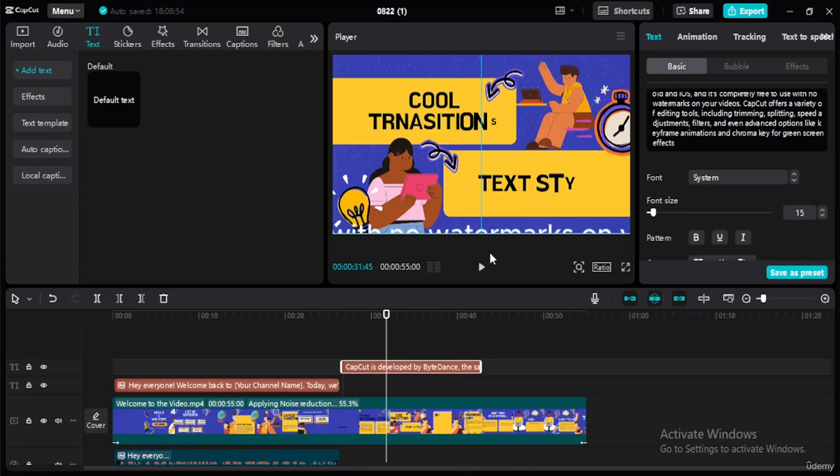Now, as you can see, it has completely generated the full text. Also make sure that it is not overlapping onto another, otherwise it will sound awful.